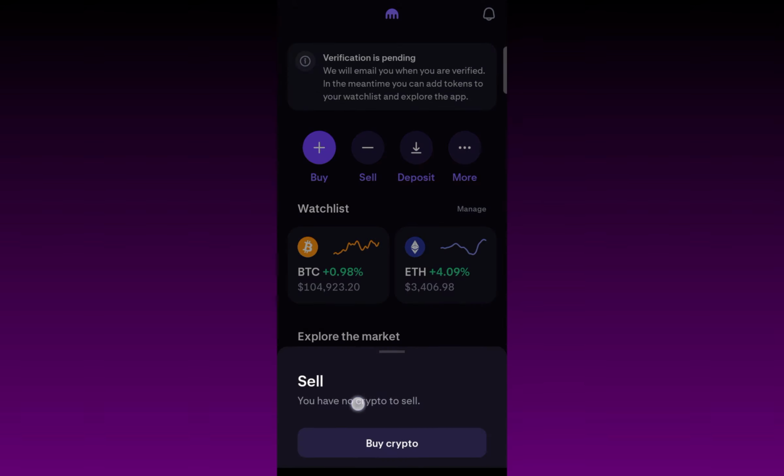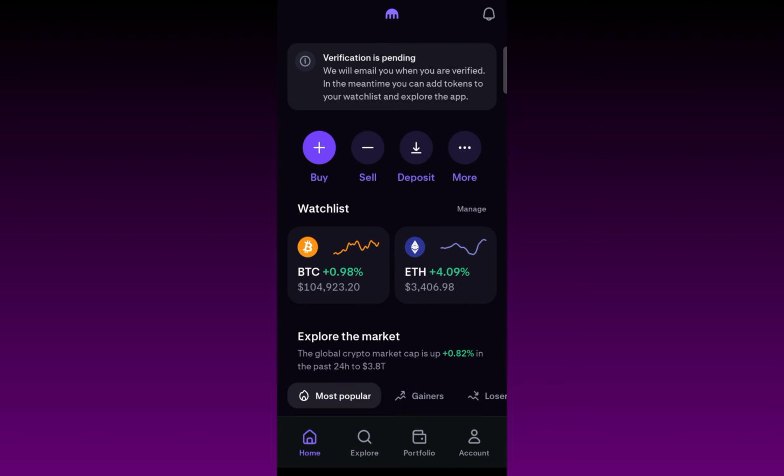Then convert your crypto to US dollars, as Kraken only supports USD for the currency, and then you just need to convert them according to the current rate, and then you will get informed about the conversion from this application, and you will find all the money in your portfolio section.